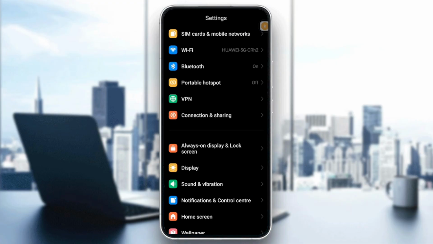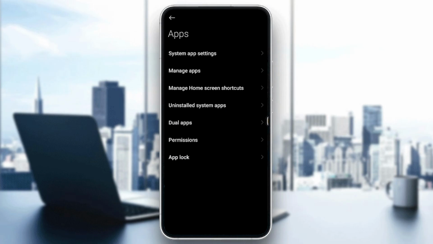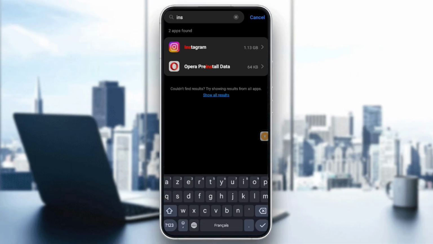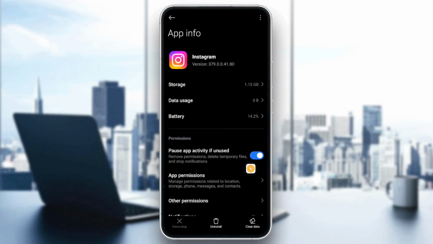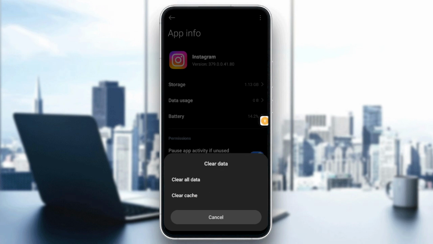You can go first into your settings and then scroll down until you can see the apps option. Tap on it, right, and here you will find seven options. Go through manage apps, so tap on the second option, and here you can look for Instagram app. All right, and from here go to clear data, tap on it and clear cache.